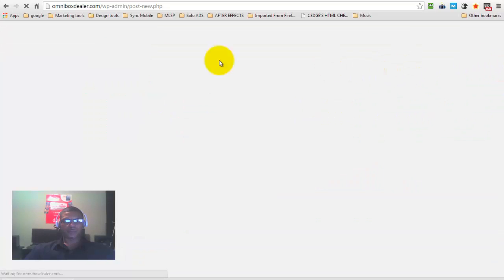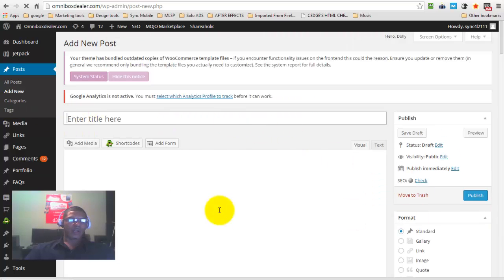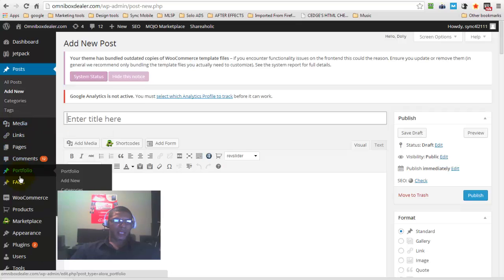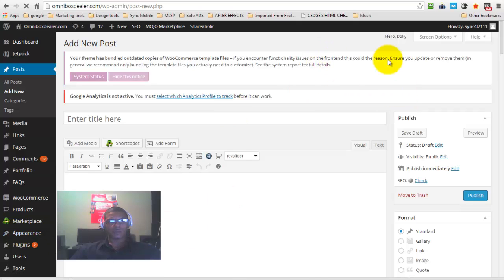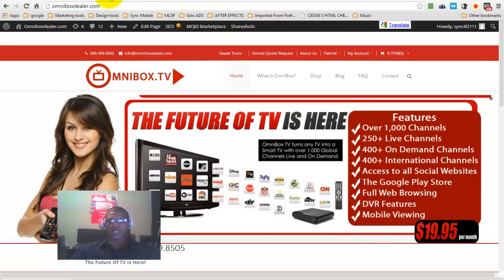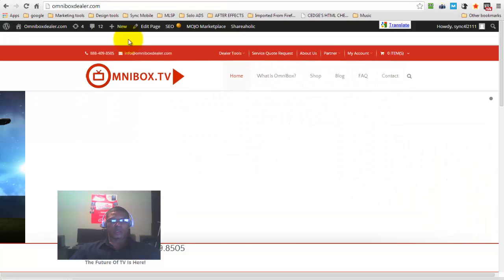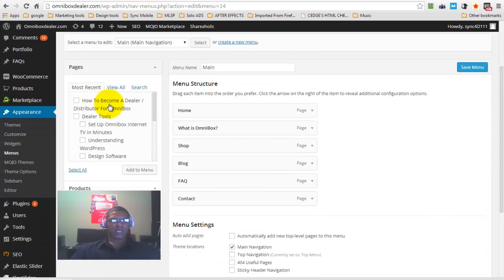Alright, once that page is done, and you saved it, you're going to go over here to the left hand side and you're going to select appearance, then menus. You just go over here, you click on main menu, you hit select. And now everything that's in this menu is right here. So if you need to add a page, you just created it, so you would just go ahead and click on it and hit add to menu.